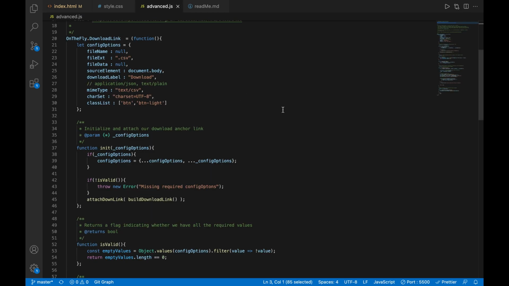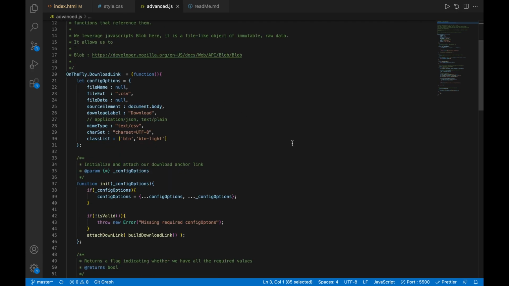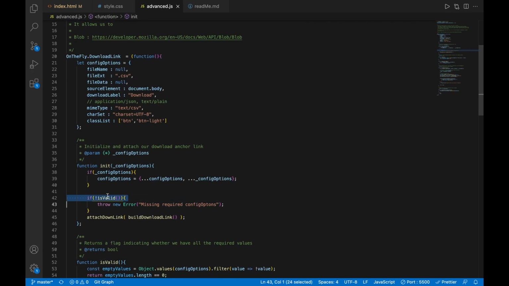And jump back here. So just to summarize, we went over removing global variables by adding a namespace. We went over adding error checking and validation. And then we also went over removing hard-coded values. And we remedied that by passing in a config option where the user was allowed to override the default values or just use the default values.